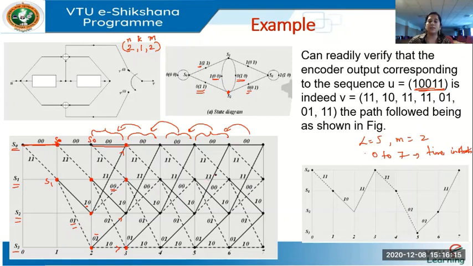So now using this diagram, let us try to encode the sequence. I told you all these diagrams can be used to encode or decode. So using this, let's try to encode the sequence 10011. The first bit is 1. Starting from state S0, you have to move downwards.